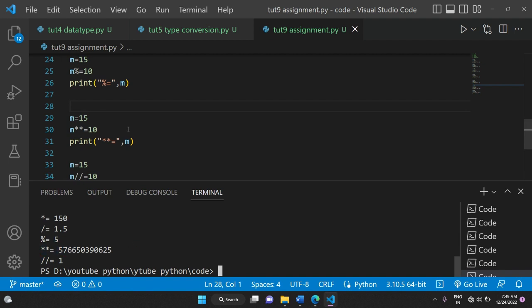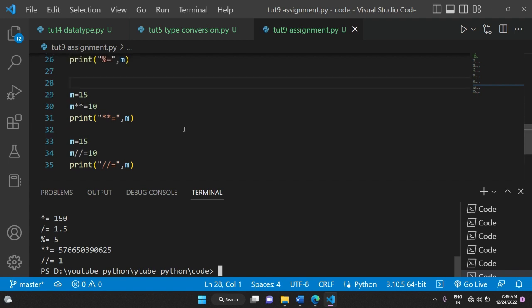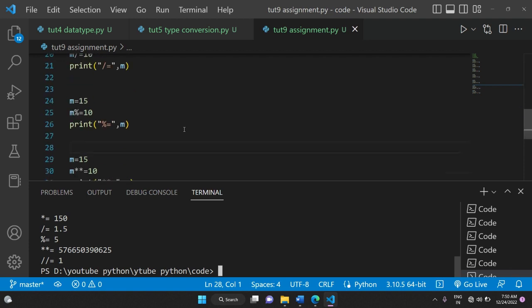Here when you use m double divide 10, then 15 divided by 10, what will the result be, and it is stored in the value of m. When you divide 15 by 10, the output is 1.5, but it is an integer divisor, so floating or decimal values are truncated and only integer values are accepted. I think you got it, guys, it is very simple.